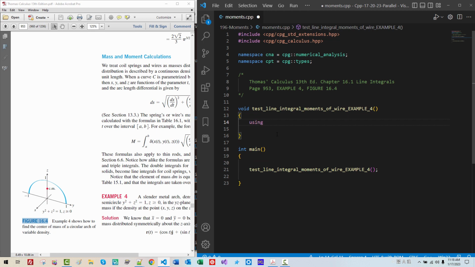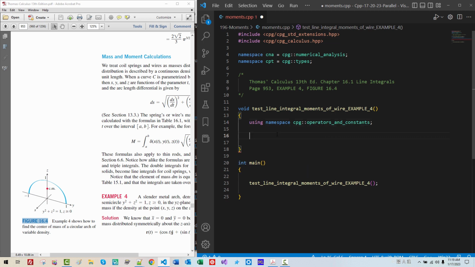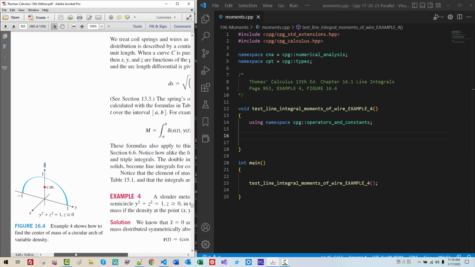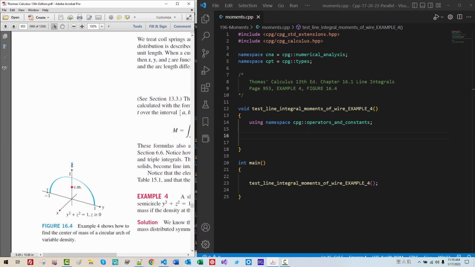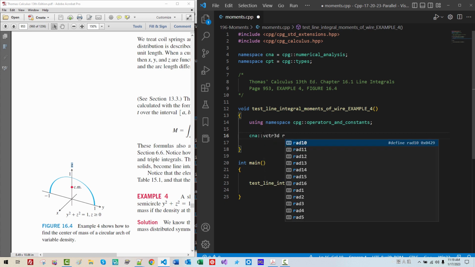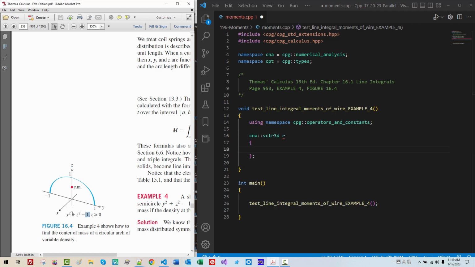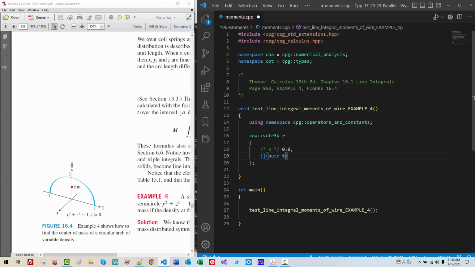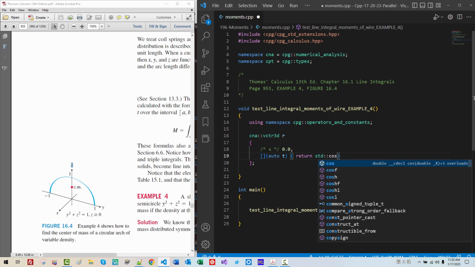We need using namespace CPG operators and constants. We have to represent a half unit circle on the YZ plane. In this figure, this half unit circle lies on the YZ plane. CNA, BC, TR, 3D, r. This half circle lies on the YZ plane. X component is 0. Y component is return SED cosine t.